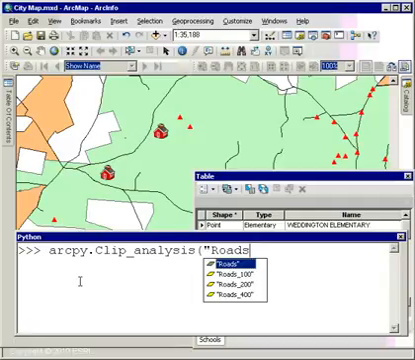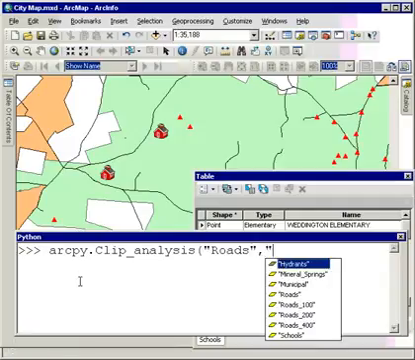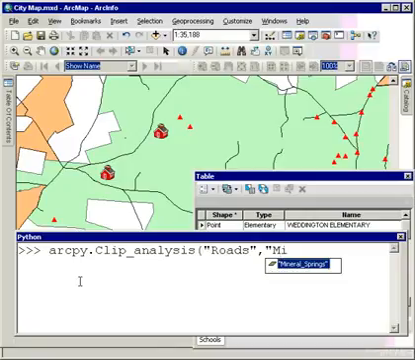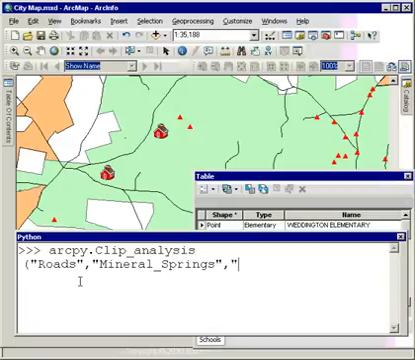So we're going to clip the roads feature class using the Mineral Springs city limit boundary. And finally, for the third parameter, I'm going to enter the output feature class, which is going to be called roads clip. And then I'll end it with an ending parenthesis. I'm going to run this code.